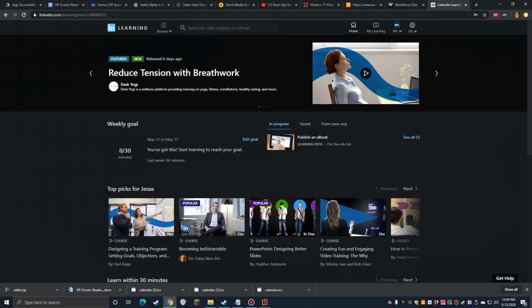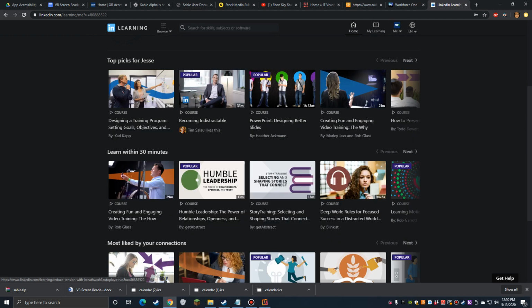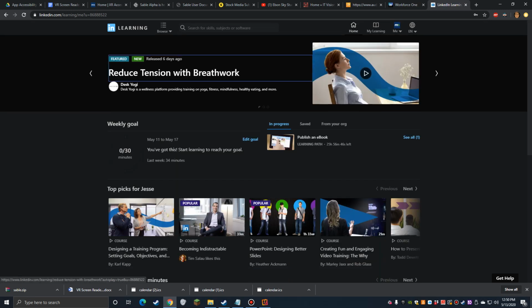So let's see. Clickable main landmark reduced weekly goal heading level 2. List with 3 items. Top picks for Jesse heading level 2. Learn within 30 minutes heading. Most liked by your connections heading level 2. 0 notifications total heading level 2. No next heading. Okay. Jump menu navigation main landmark reduce tension with breath work heading.